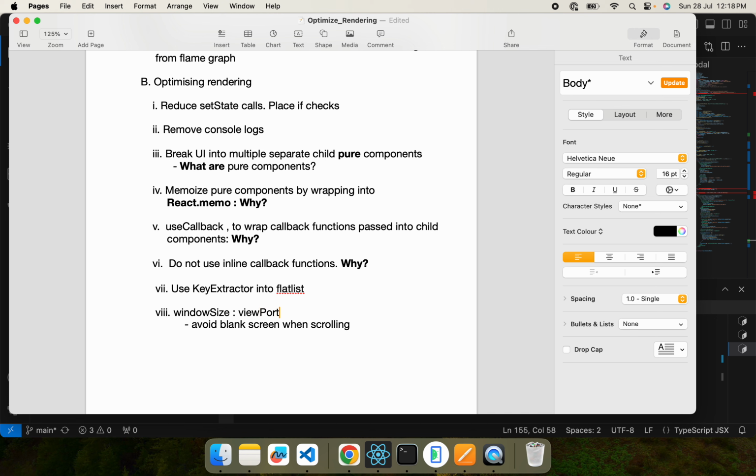What is viewport? Viewport is basically that area which contains visible atoms of the list. And window size means the number of viewports. So if window size is, let's suppose, 10, it means an area equivalent to 10 viewports should be created.